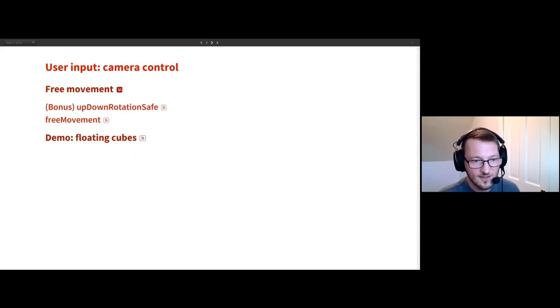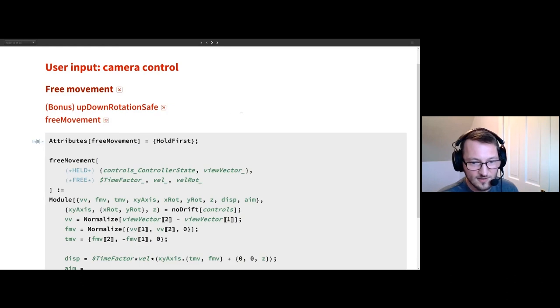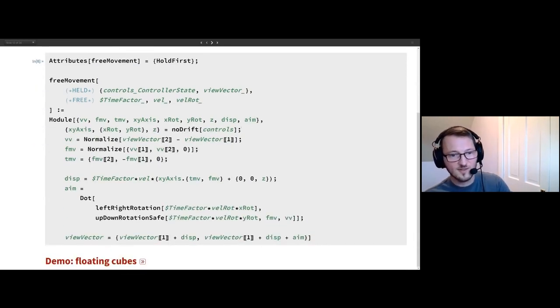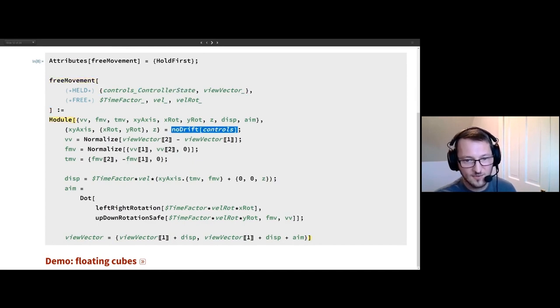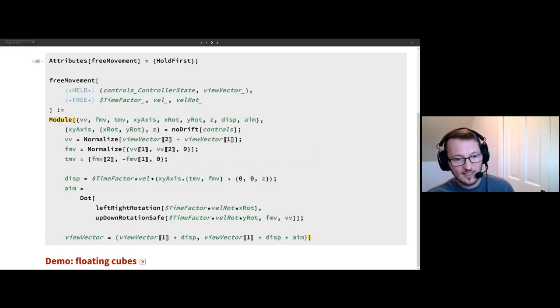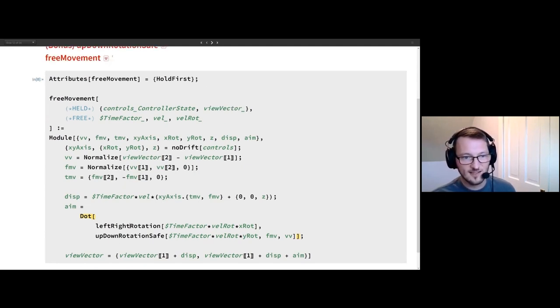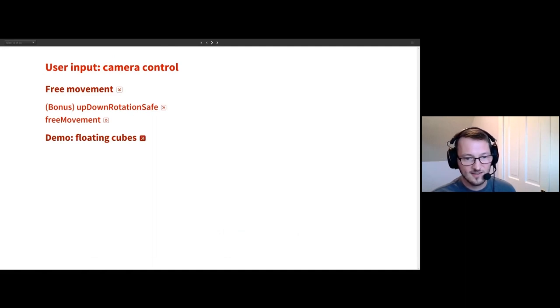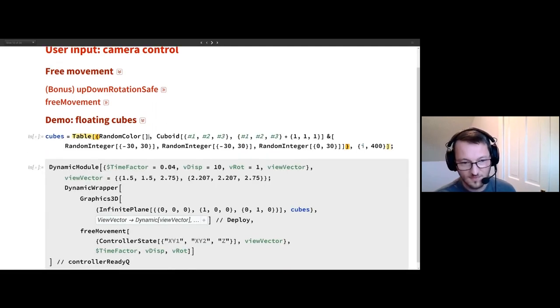Okay, so you're going to see a bit of code spew, word of warning, but don't be alarmed. This is actually everything we've seen in the previous slides. We get our controller state coming in. We are cutting off any drifting of the joysticks. We have our view vector, forward motion, transverse motion. But the only addition here is now we're taking the input from the controller, adding some velocity and time factor to it, which gives us a displacement. And our aim is just two rotations, one after each other. But this is everything we've already seen before, just put into a single function that we can now use.